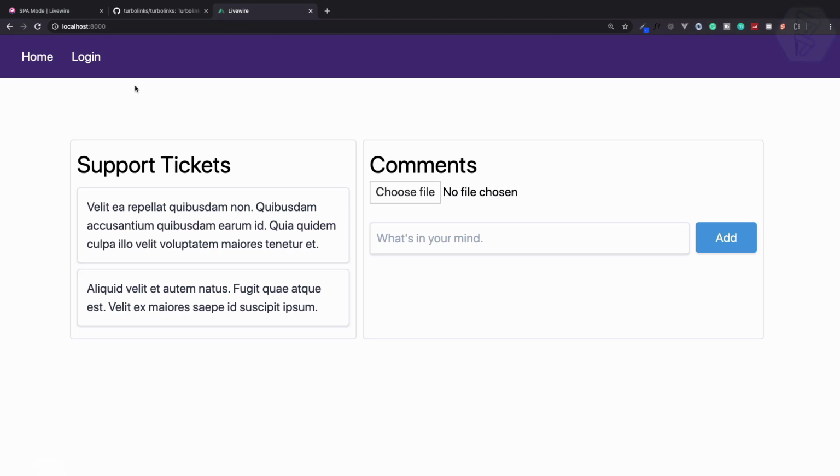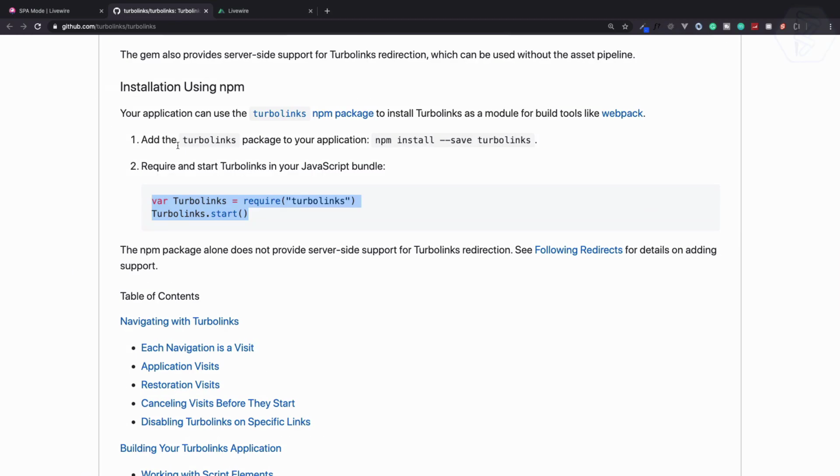This only happened with the use of Laravel Livewire plus the combination of Turbolinks.